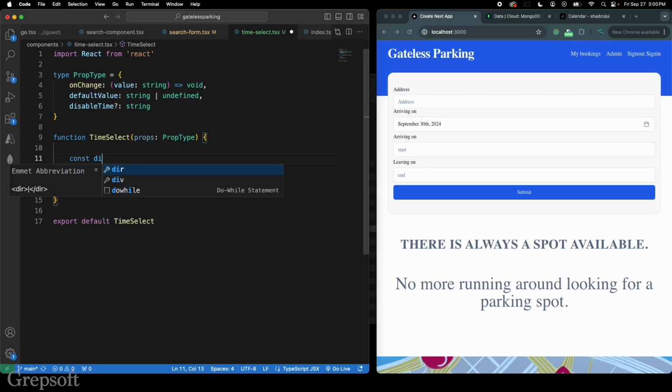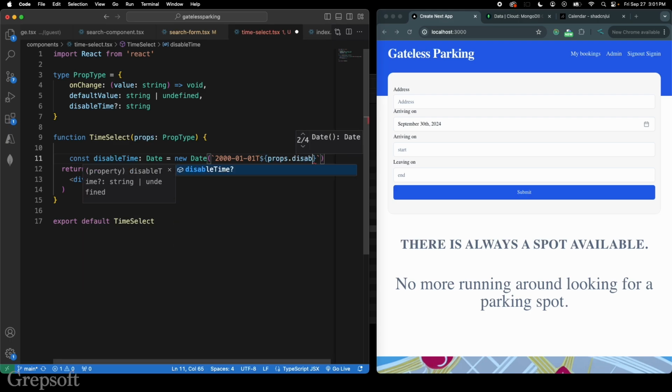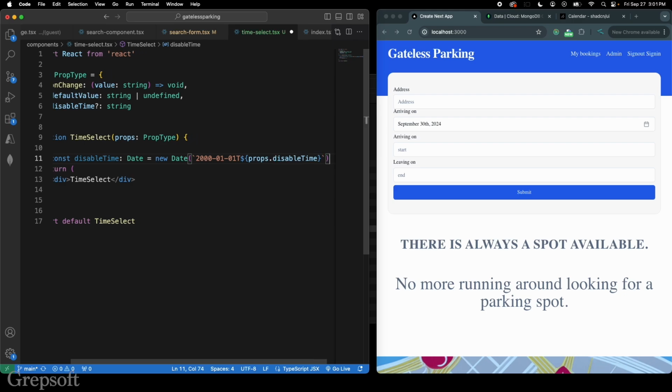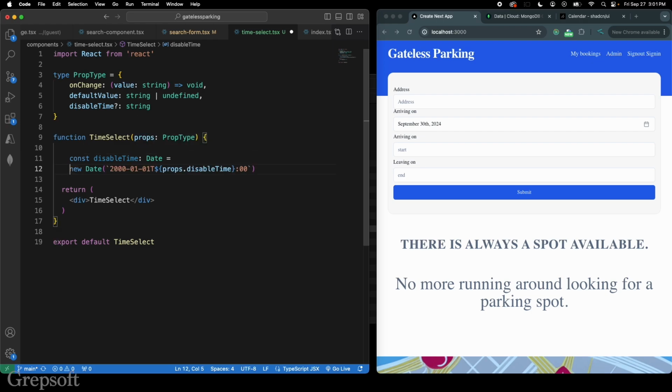I'll say const disableTime, and it's going to be of type Date. And then I'll do a new Date, and this is going to be 2000. I'm just going to start from this, and then 01. So I'm just giving it a time format. And then it's going to be props.disableTime. When we actually pass the values, you will see what this is, and I will also just give it the seconds like that. Okay, so let's go to the end here. I'm going to bring this on a new line so we can see what's going on.